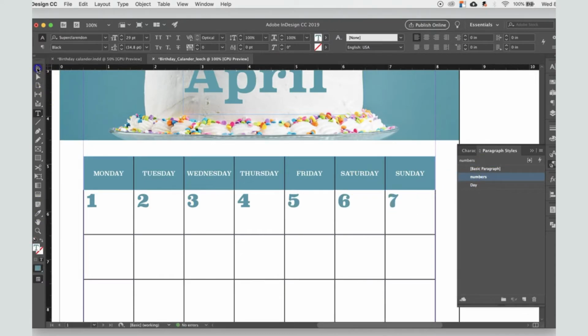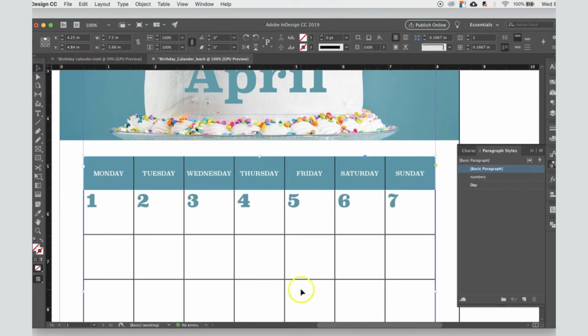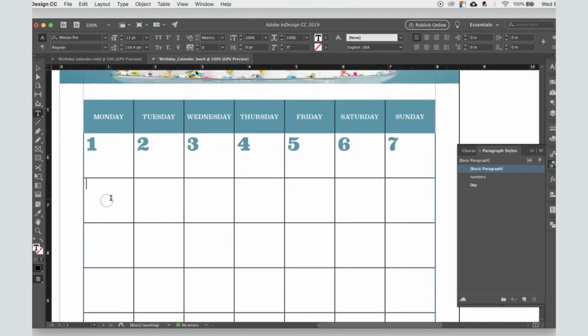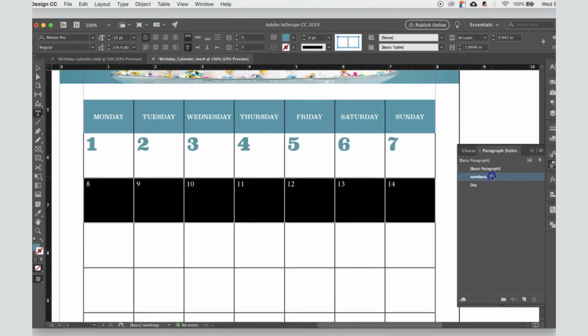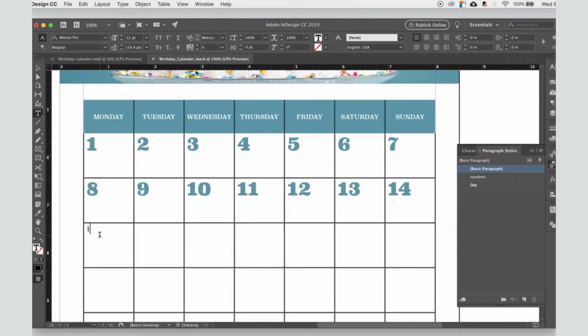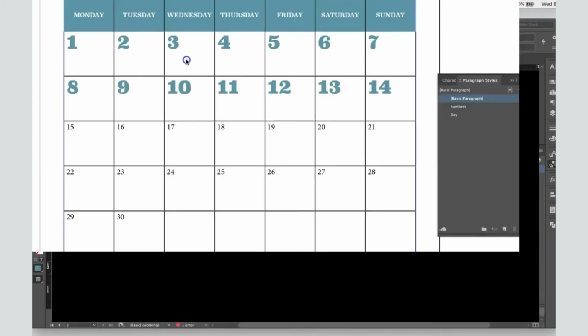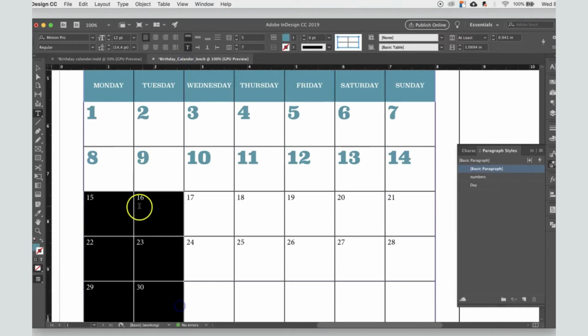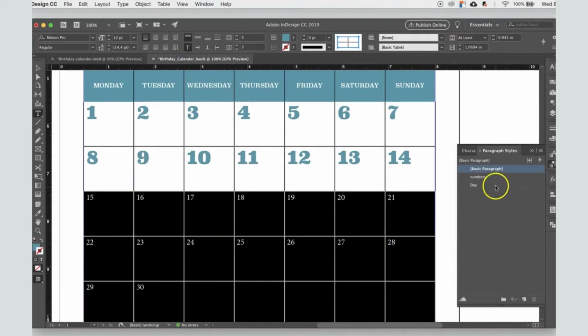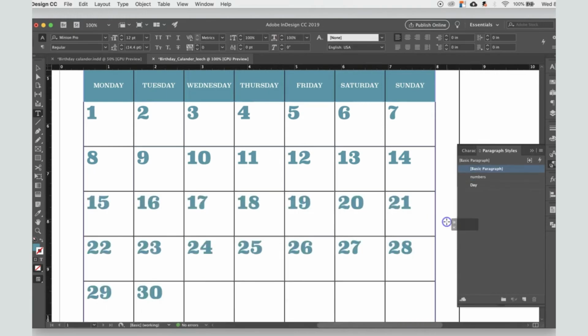Alright, so I've got my first week in, and I can just do the rest. 8, 9. And I'm just going to double check because I don't know if they're, yeah. Okay, so let's see if I can do all the cells and change the number. Brilliant. Alright, so now I have my calendar even closer to being done.